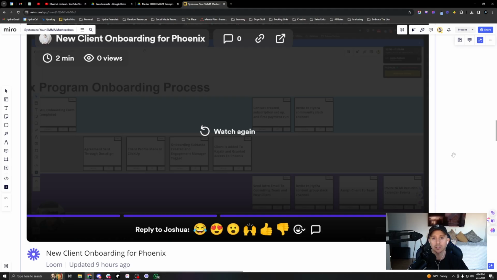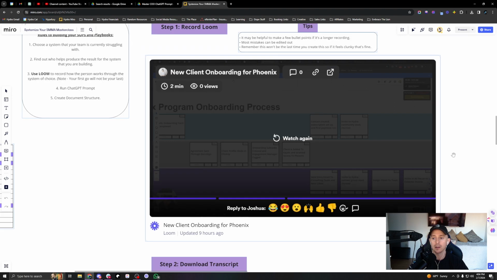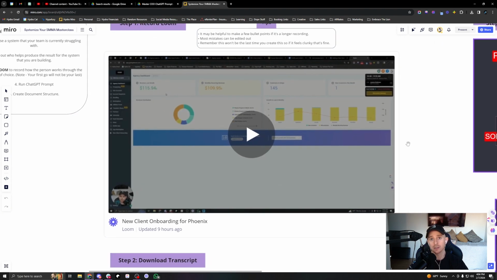Now, eventually, we will get to those more in-depth process maps to help fish out efficiencies in the business, make sure that we are building in the right way, and make sure that we're not having a ton of waste inside of the business.